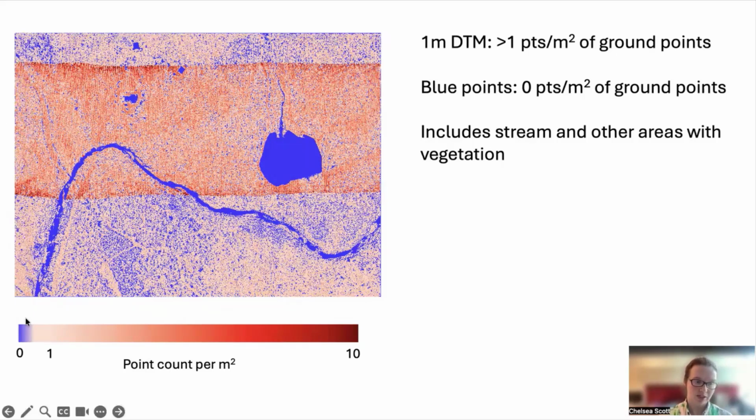And in particular, you'll see along the stream here, we have a lot of blue. And so we really have a lot of area where there are no ground return points, and that makes constructing a DTM quite challenging. And so recall for making a 1 meter digital terrain model, we really need at least and ideally more than 1 point per square meter of ground classified points.